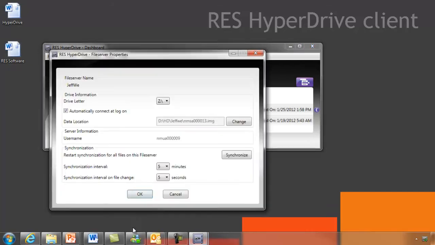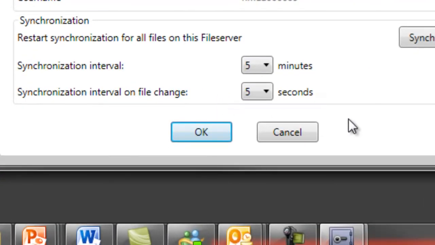If I select the properties, I can view details of this specific HyperDrive such as the drive letter, location on my local partition, as well as settings for both scheduled synchronizations and file changes. Note the file change settings are actually in seconds, which highlights how efficient data changes are replicated.